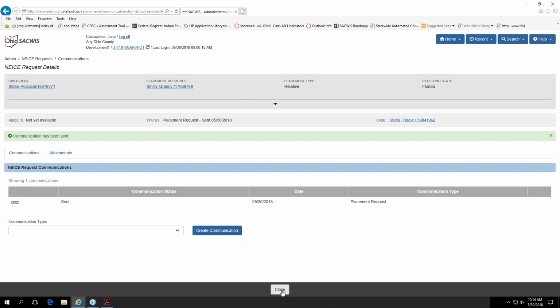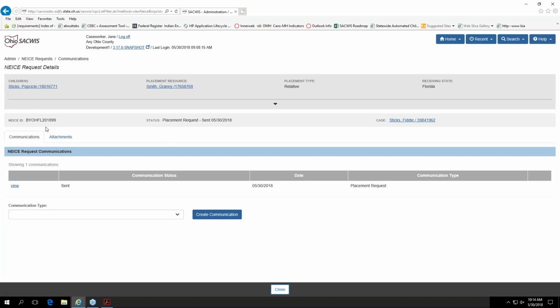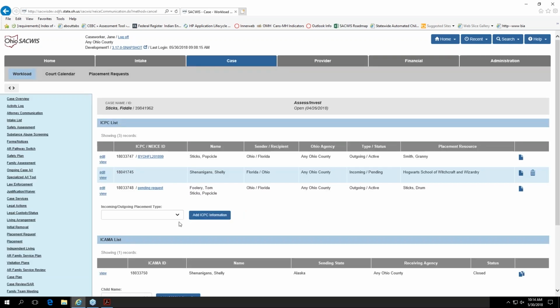Okay. We do have a question about, again, is there a list of states that will have access to NEICE? The place that we have that is when you go inside to create your record and you select your state. If it's a state that participates in NEICE, then the system's going to tell you that right away.